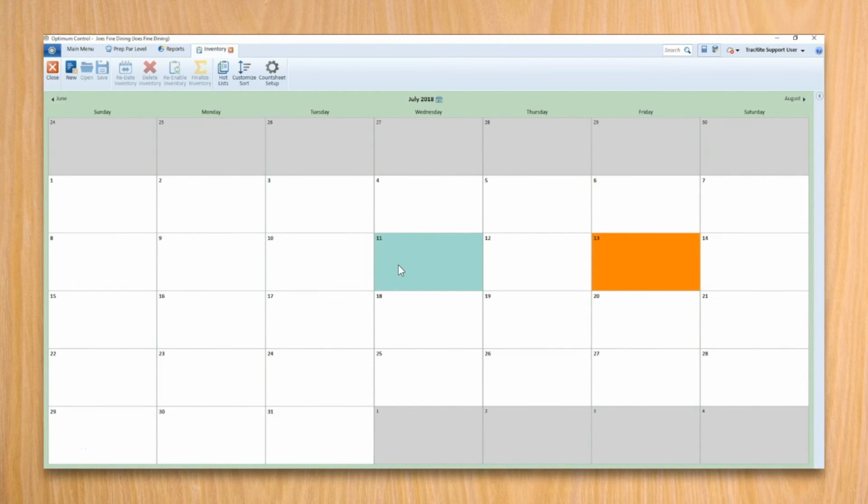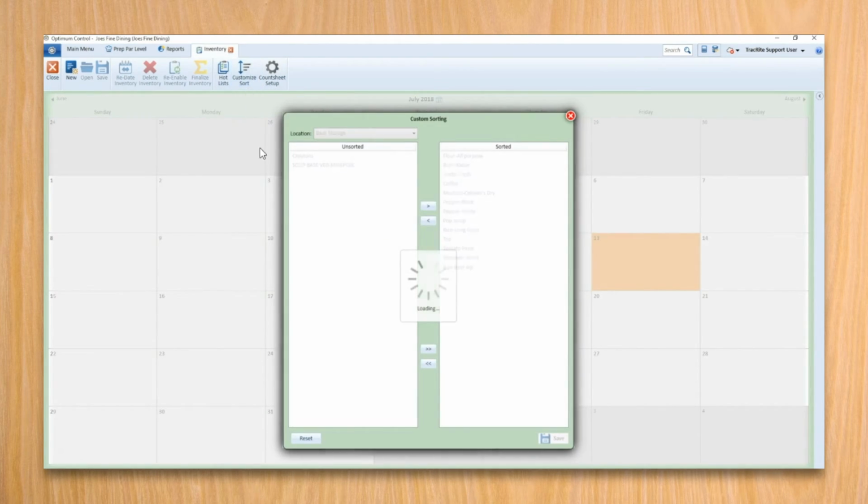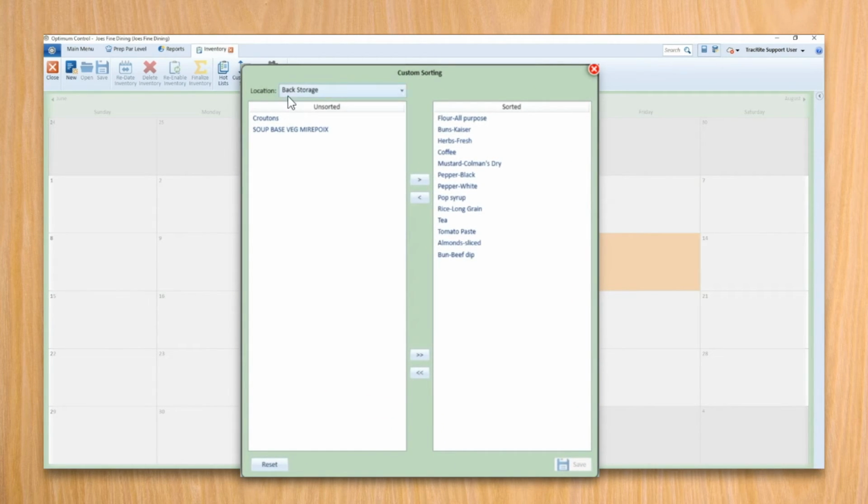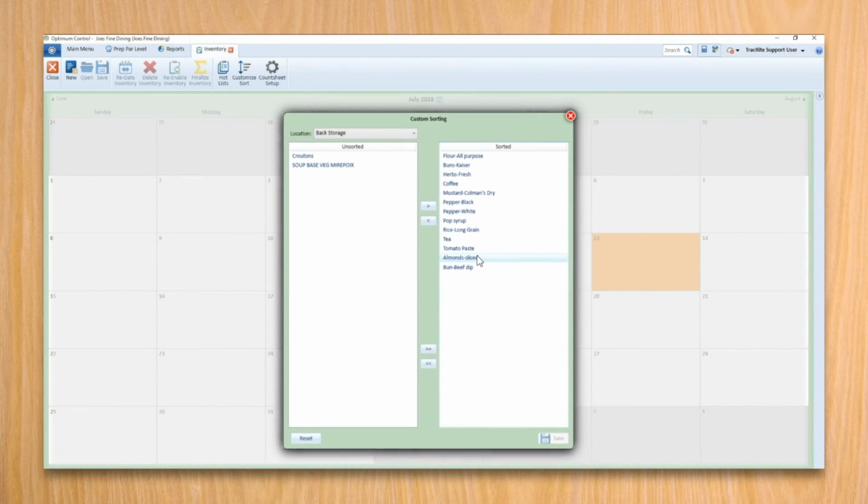The inventory window has been updated as well, so now when you want to customize your count sheets, you could do it right from the inventory window. You don't have to have a live inventory open to adjust this. So as I click inventory, I could go to the custom sort option. And right from this window now, I could pick the location and the order I want it to show up. So this is how you could do the sheet to shelf inventory lists.